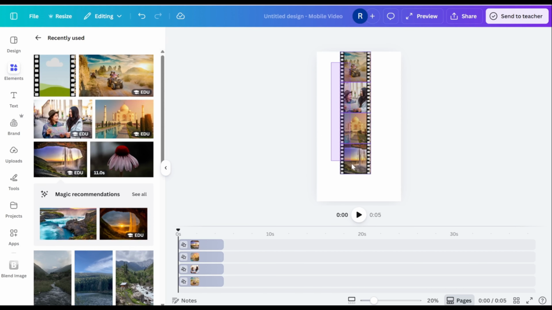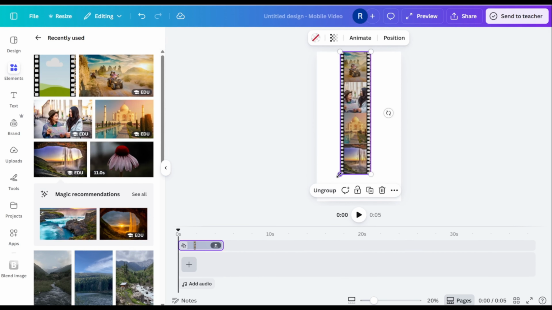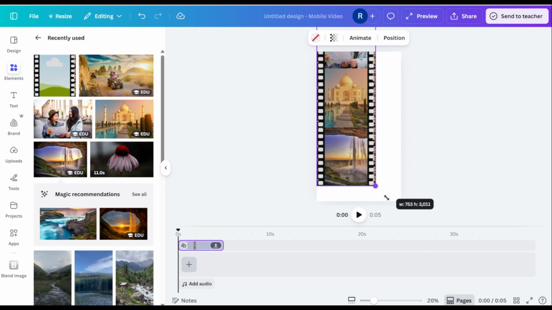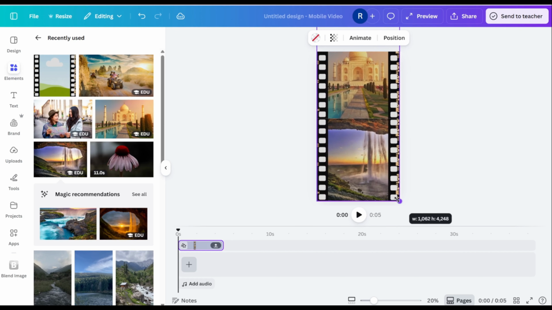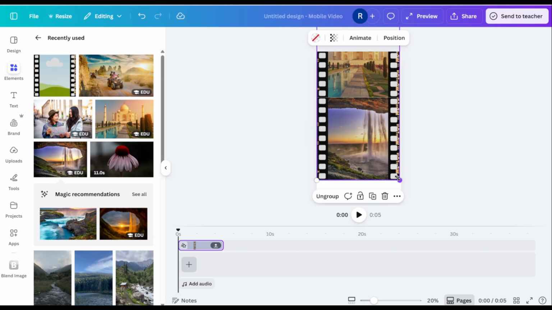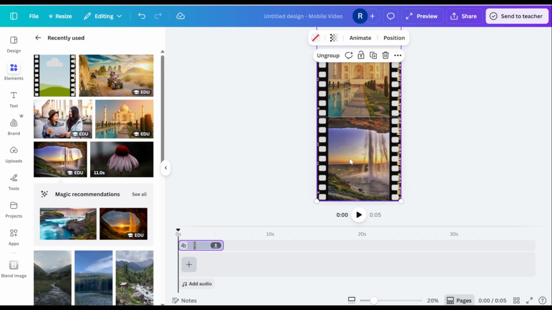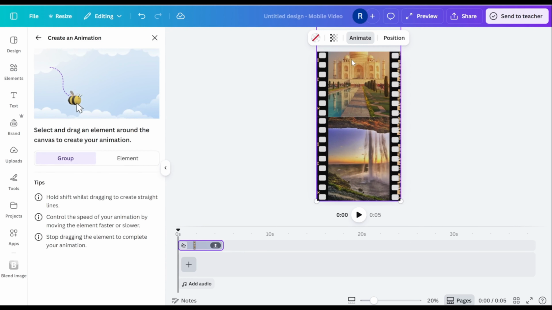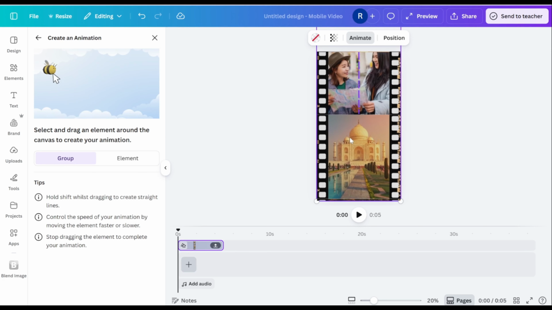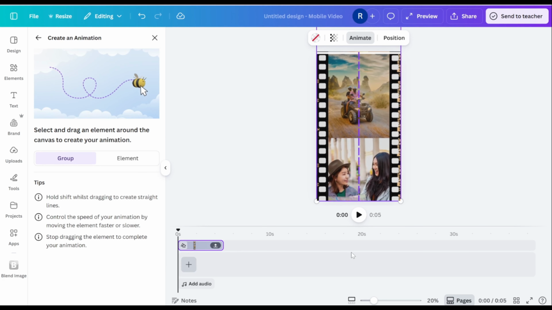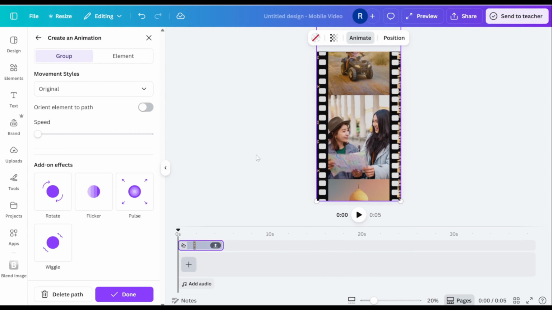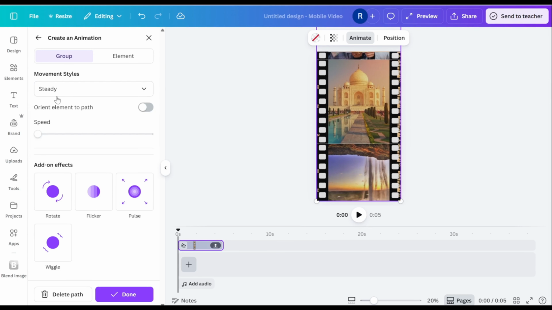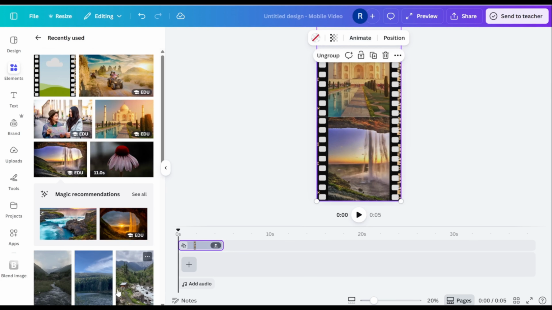Select all the frames together and group them. Increase the size of the grouped object and position it at the top of your canvas. To animate it, click Animate and then create an animation. Hold the Shift key on your keyboard and drag the object from the top of the canvas to the bottom. In the Movement Style options, choose Steady and then click Done.